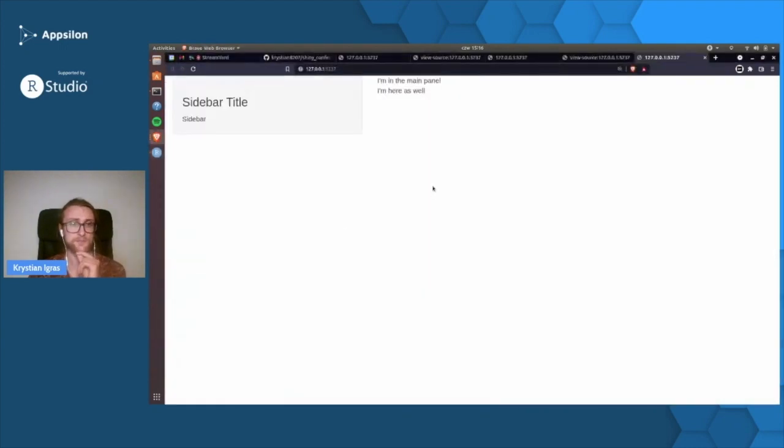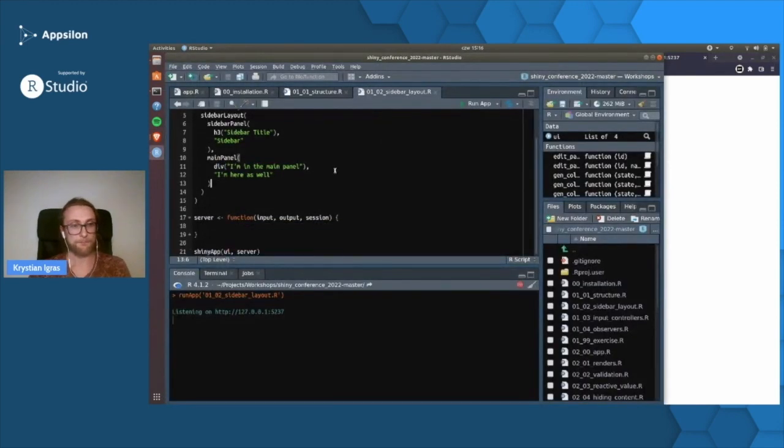If you run this application, we can see it's already here. Also, we may see that the sidebar panel is already a little bit styled. So for example, it has some background color and some slightly rounded corners of this block of text. Okay.